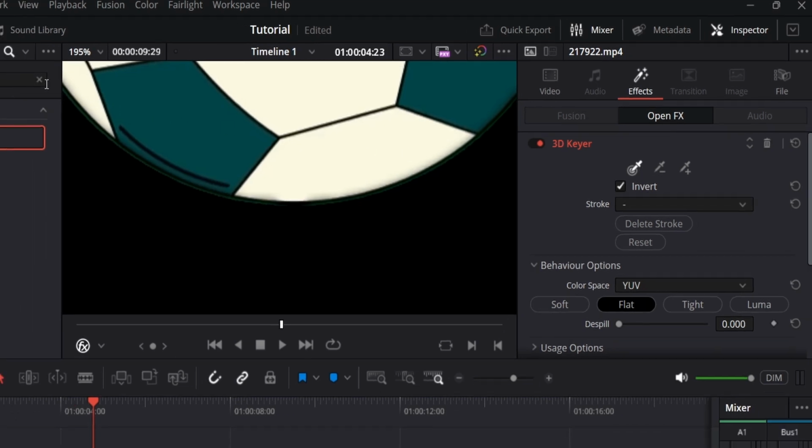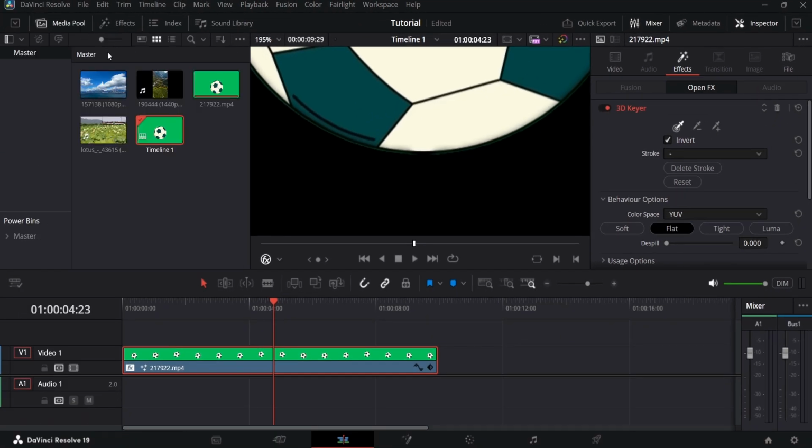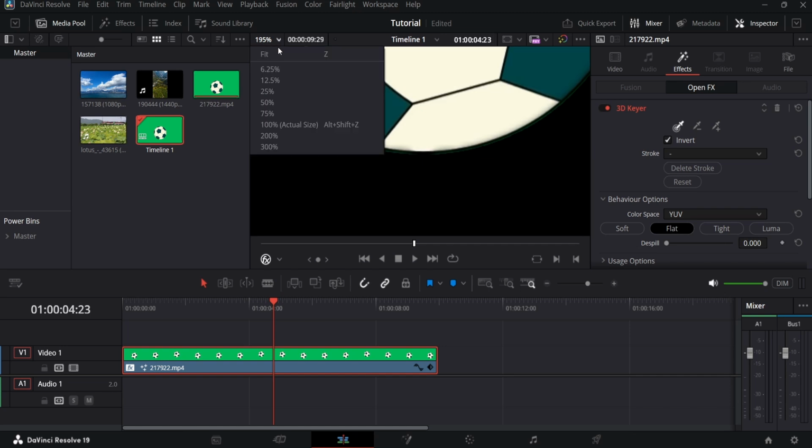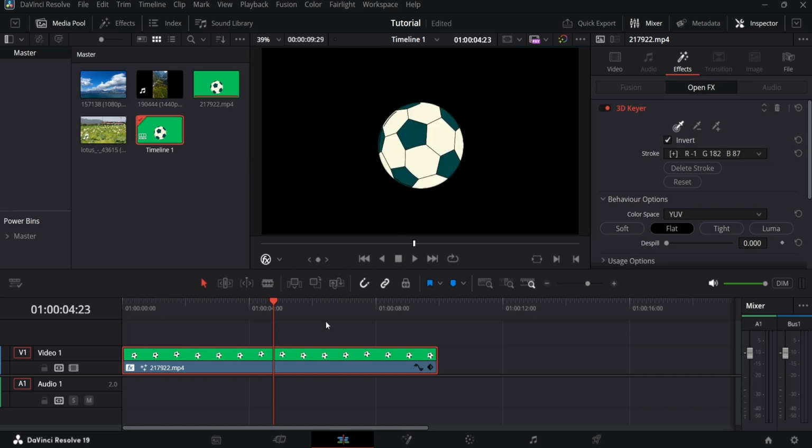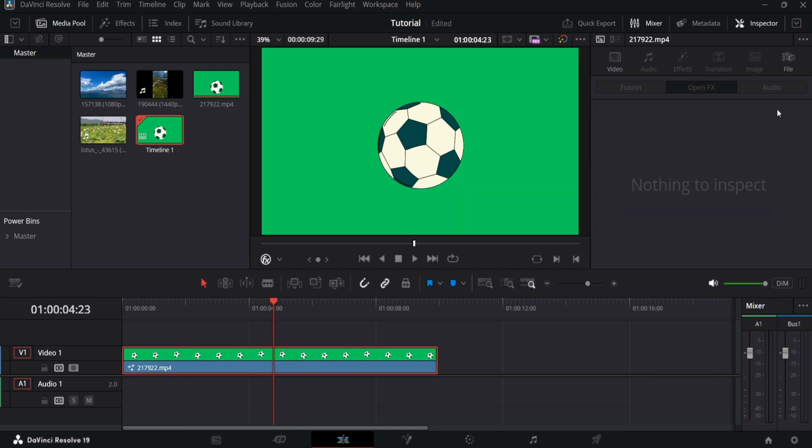So for that, we don't need this. Okay, we have our clip over here, and I'm gonna delete this effect. Okay, the effect has been deleted. Now this is our original clip with the green screen.